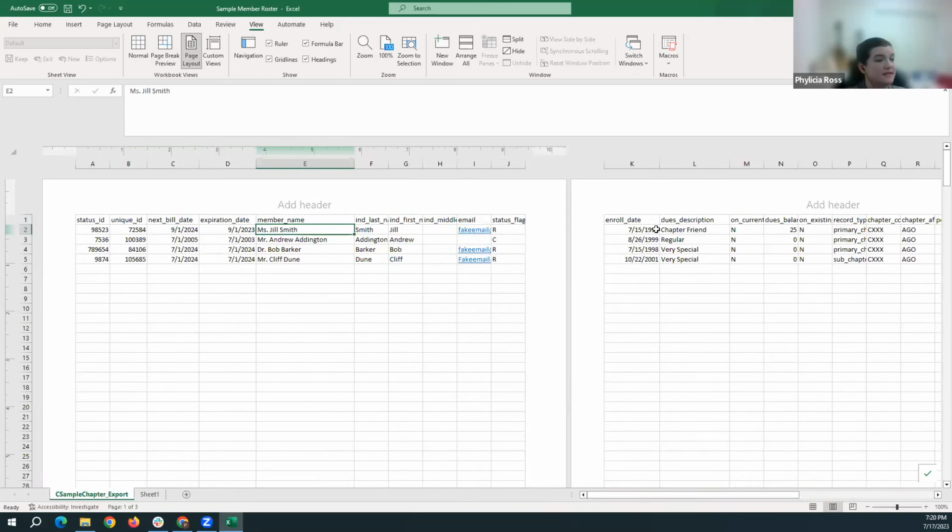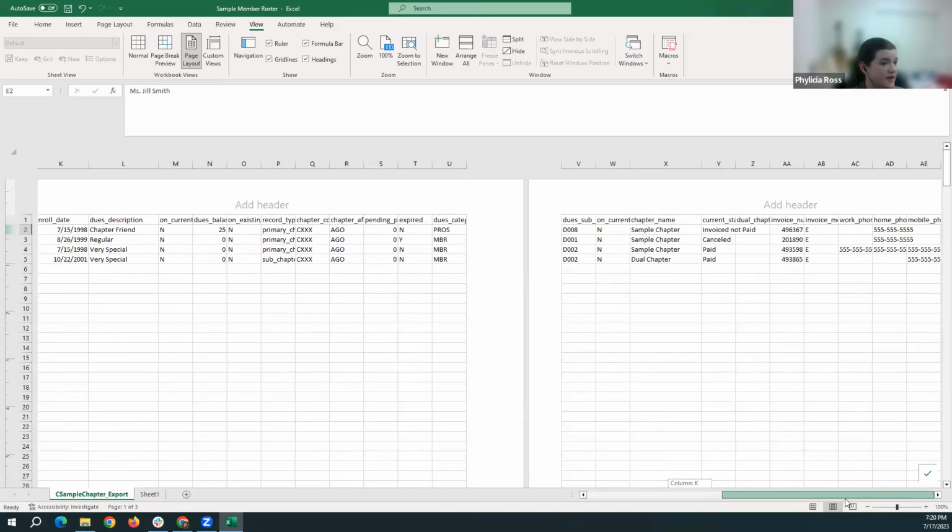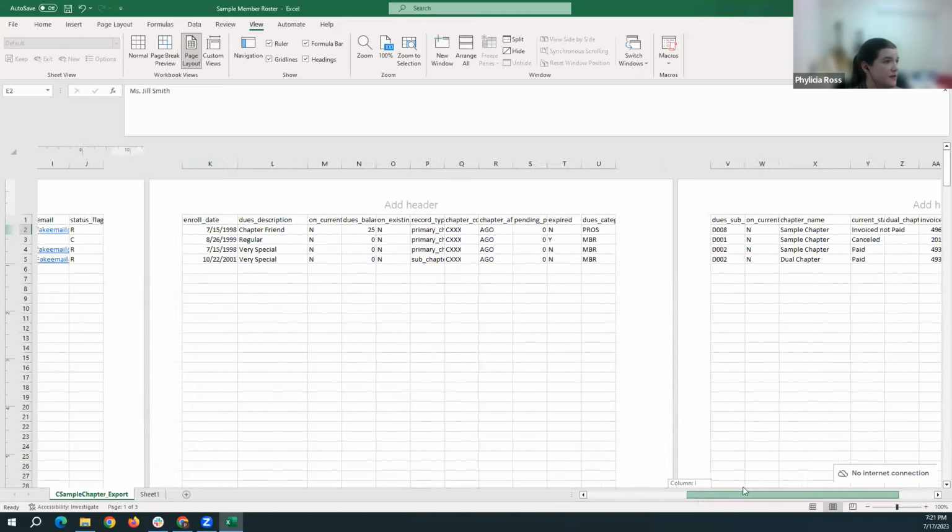If you do want to print things out like this, I would recommend copying either the status ID or the first and last name and putting those on each page, so it's easier to keep track of if you have a multi-page Excel file that you want to print.